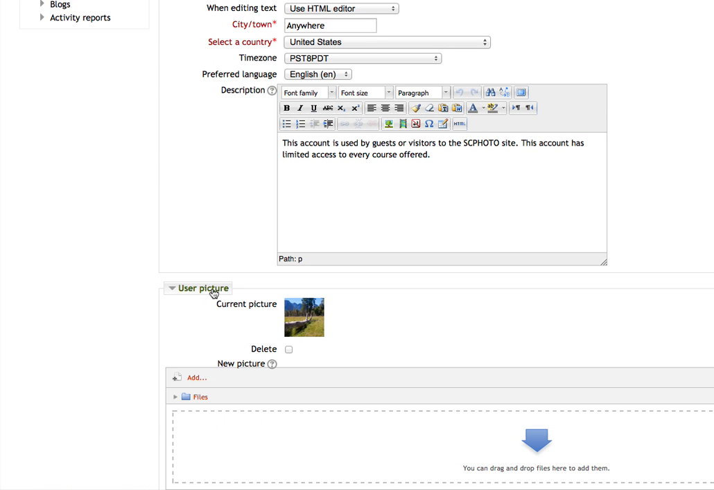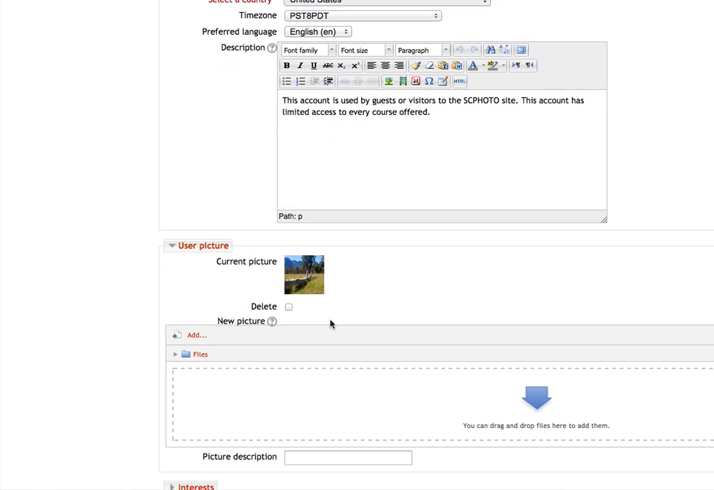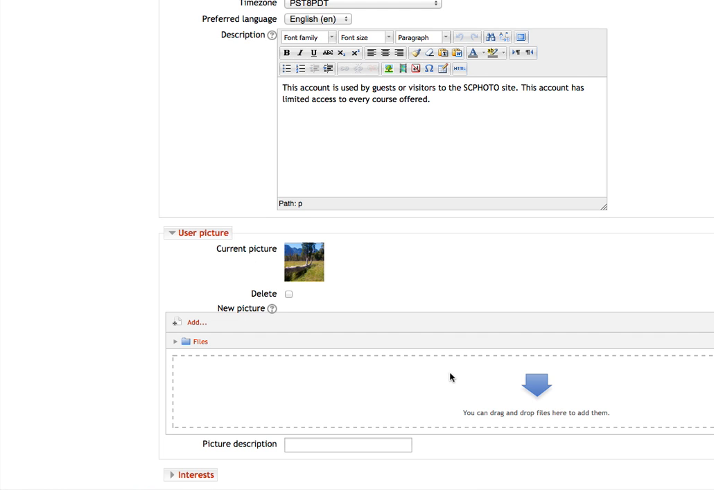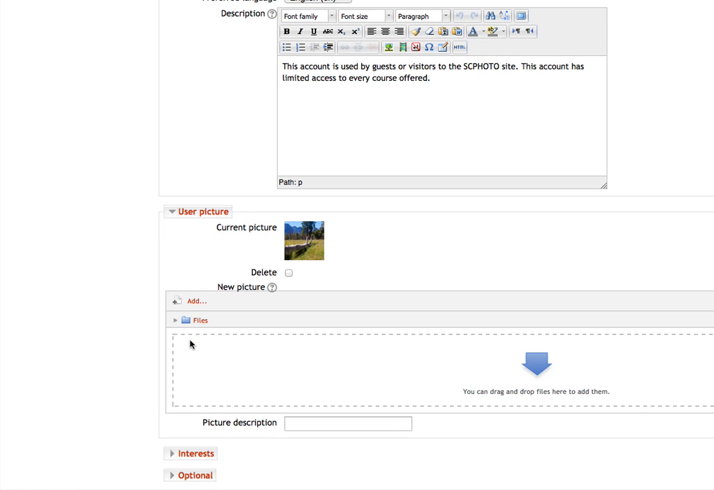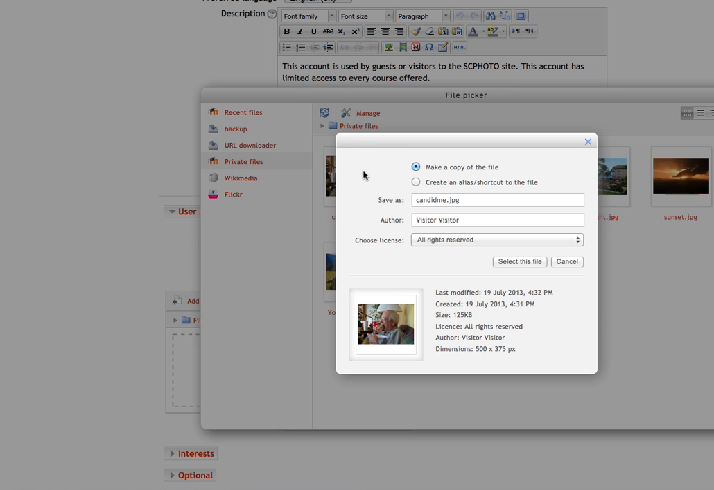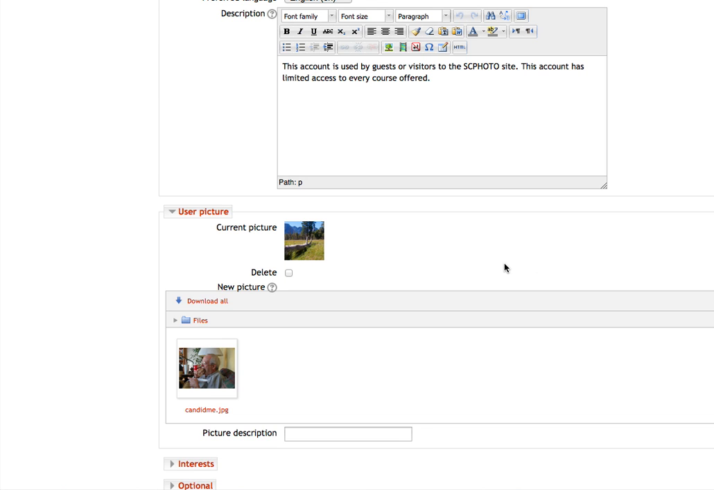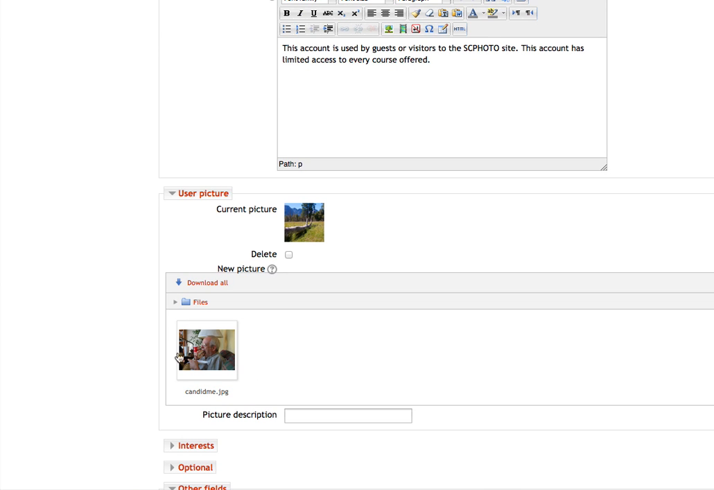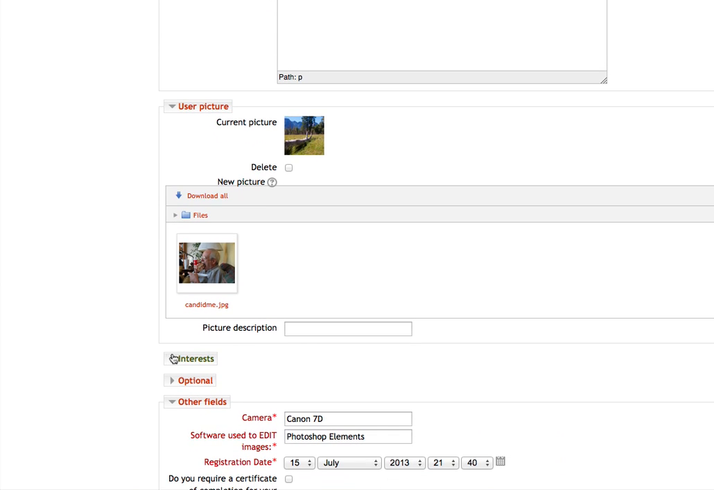Your user picture, click down here. A window opens up and you can drag and drop your pictures, or you can go back to your files that you had earlier. Oh, maybe you can't. Let's click on Add. So we could add, let's do this one of me. Select this file. So now I have a new file, which I'm going to put in for myself.